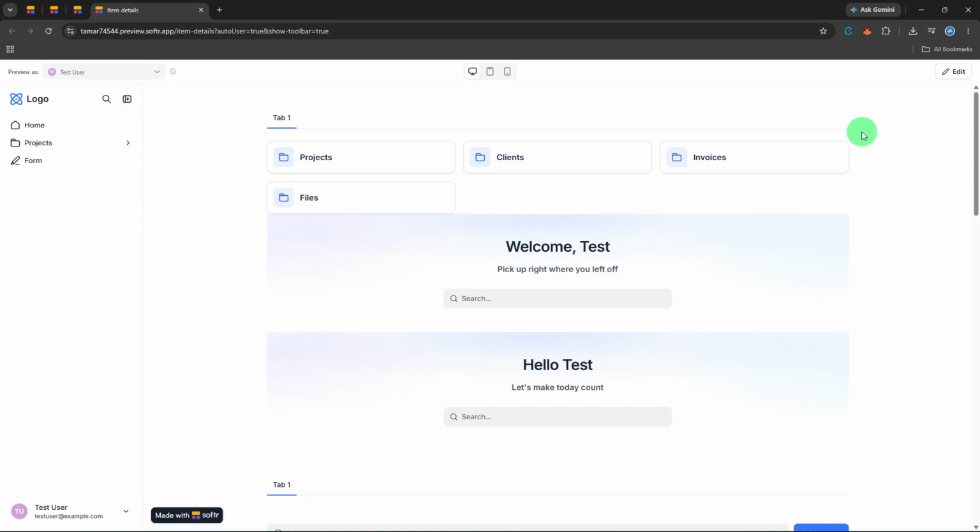One of the best habits you can develop is to preview your page after every major layout change. It's easy to get lost in the builder and miss how things actually appear on a real screen. As you continue building your application, keep a few best practices in mind.